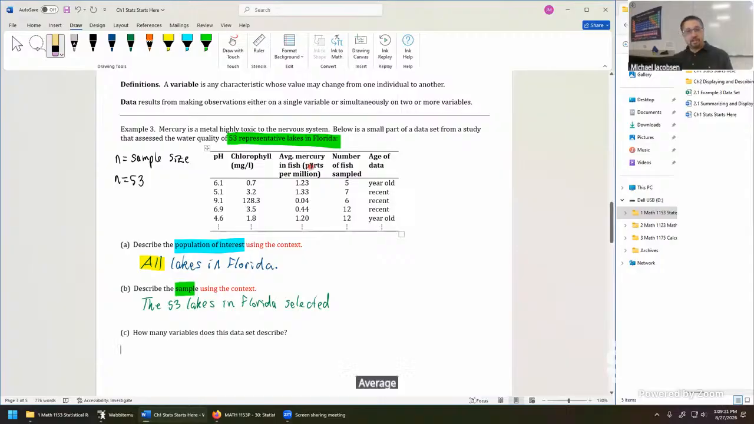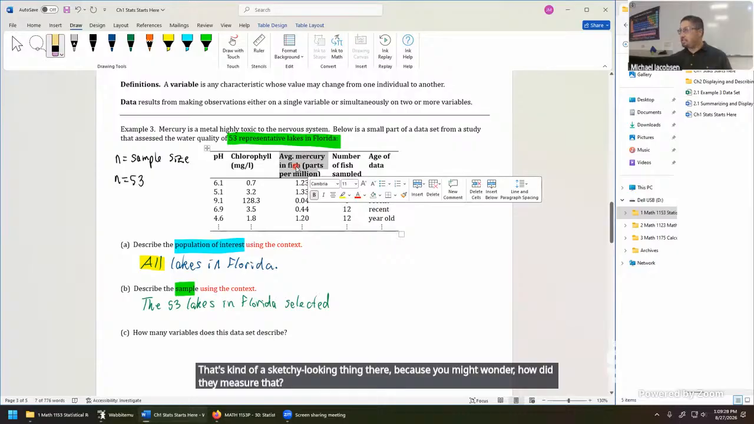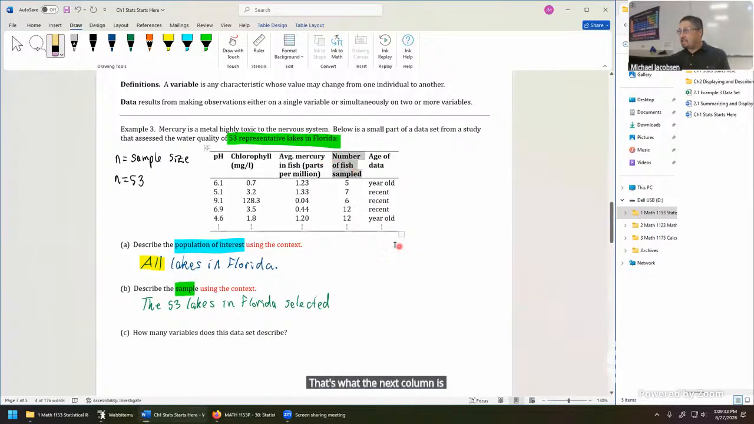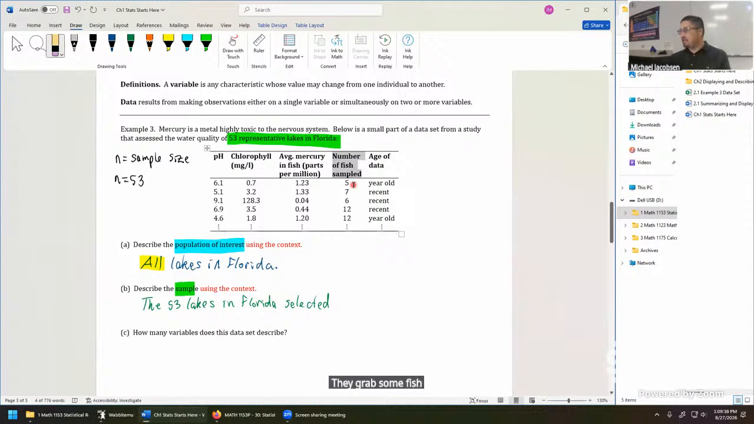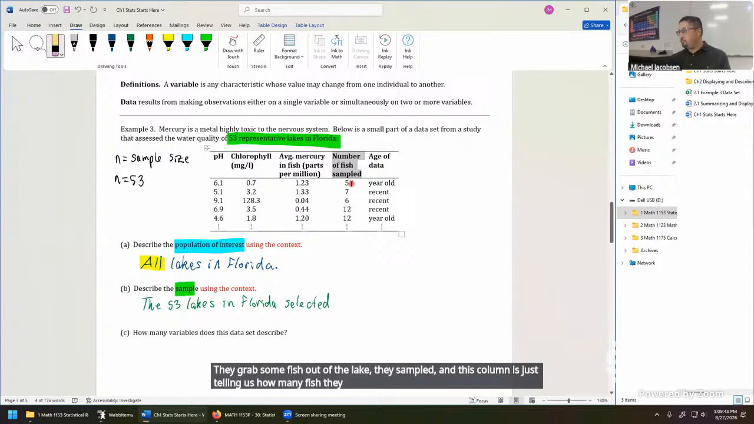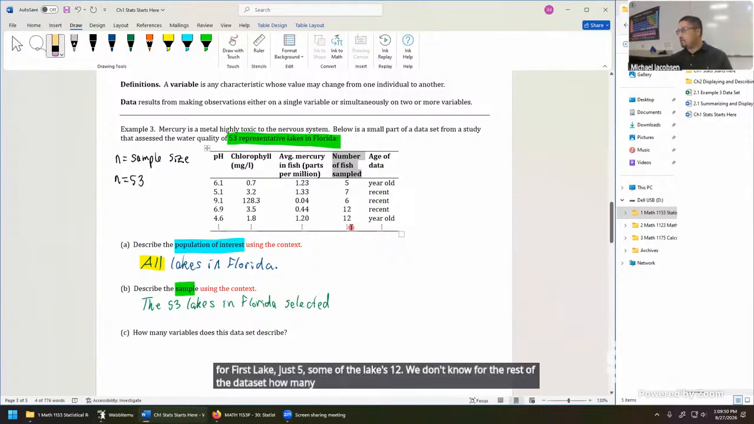Average mercury in fish in parts per million. That's kind of a sketchy looking thing there, because you might wonder, how did they measure that? They can't take every fish. But that's what the next column is saying. When they went to a lake to determine the average mercury in fish, they grabbed some fish out of the lake. They sampled, and this column is just telling us how many fish they grabbed. For the first lake, just 5, some of the lakes 12. We don't know for the rest of the data set how many they might have sampled.